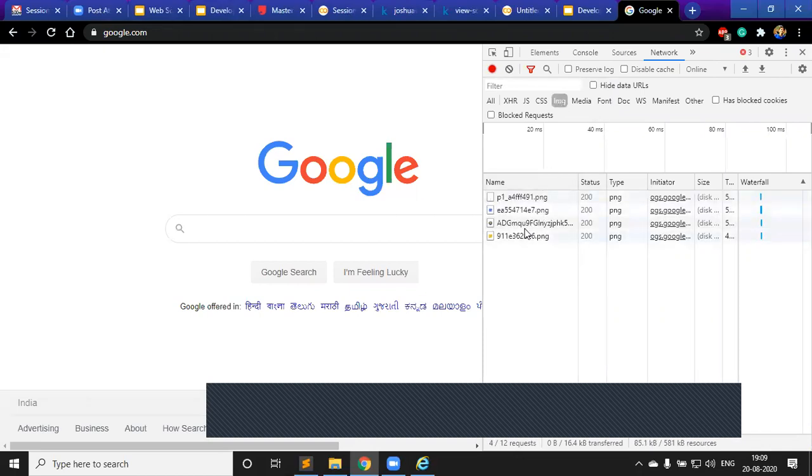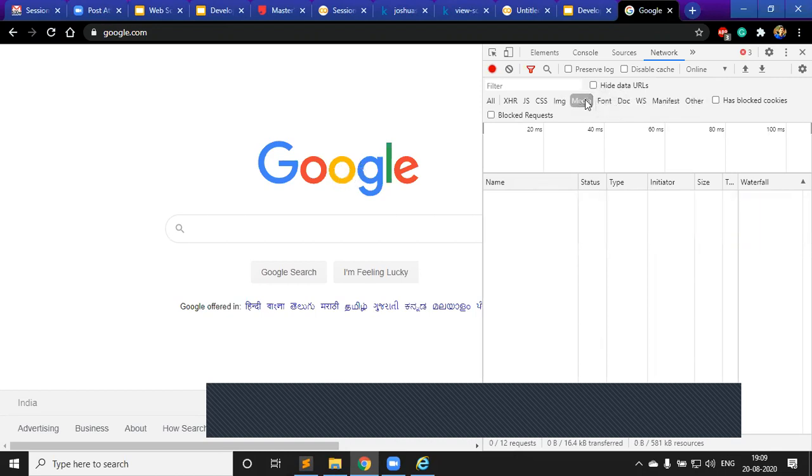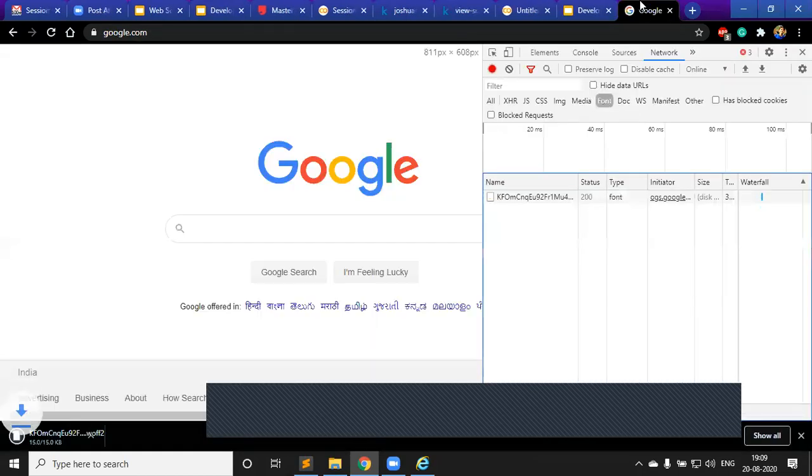Image, there are images loaded as part of this. One of them is this one, you can see. And there are more. There is media. Media as such, there is no video or any of those things, so it is not here. Font, obviously there is some font loaded, right? This is the font which was loaded.